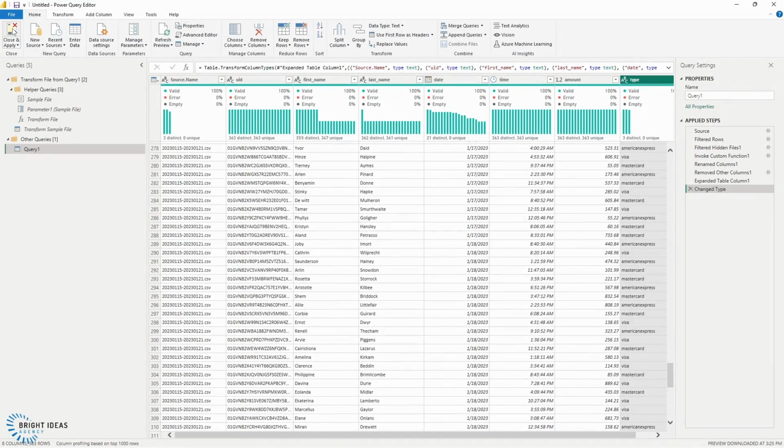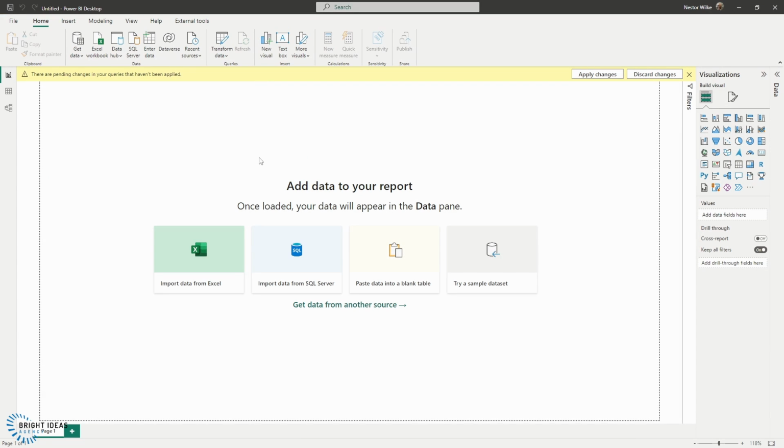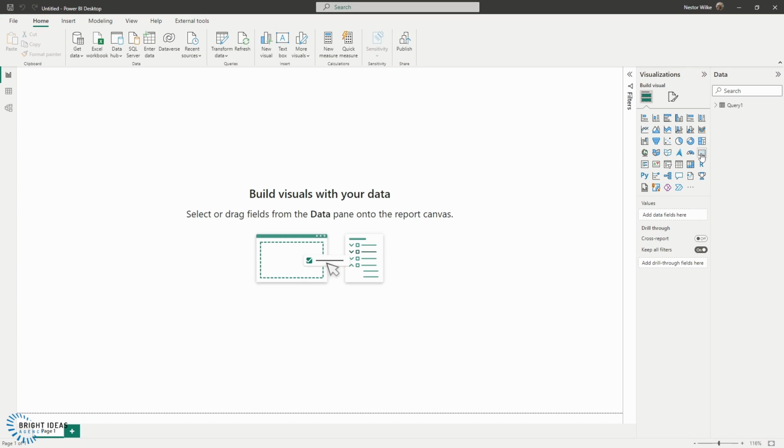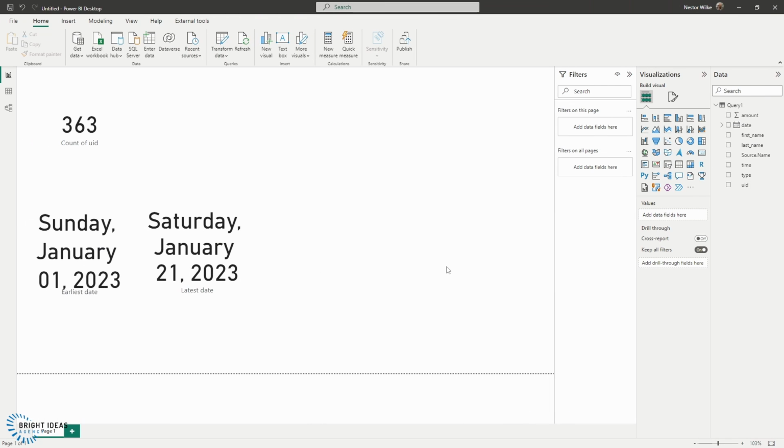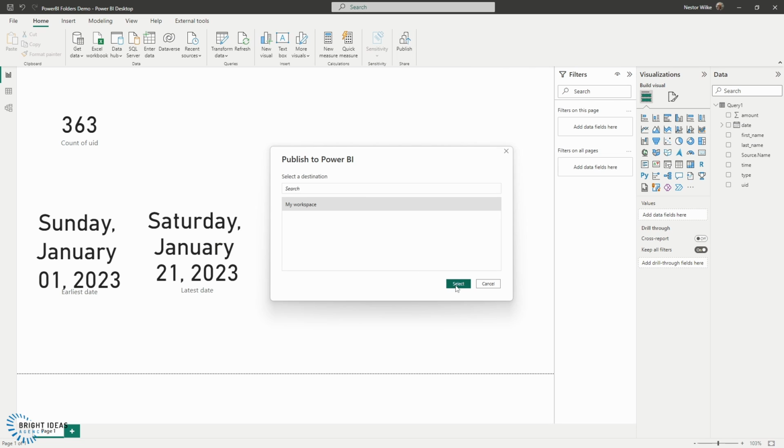So let's close and apply, and I'm going to do much the same thing that I did previously. There you go, I've got the same data on this report as I had previously. So let's save this. And now that I've got it saved, I'm going to publish it to the Power BI service. I'm just going to put it in my workspace.